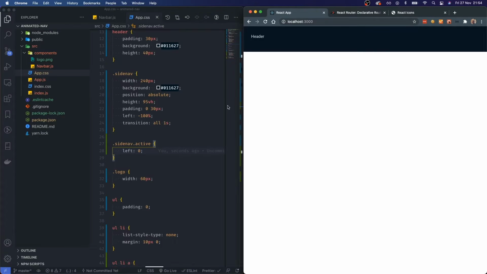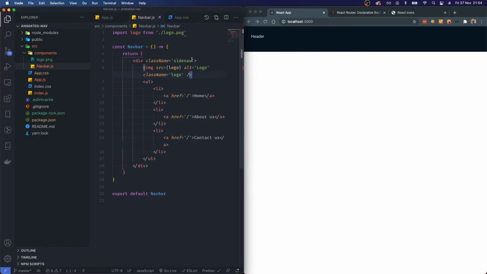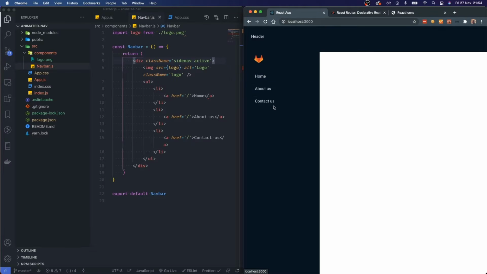So when it's active and inactive, right now it's not active, and if I come over here, go to sidebar nav, add in active, reload, and it pops in. Okay, so we've got the workings here, and I'm quite happy with how it's coming along.